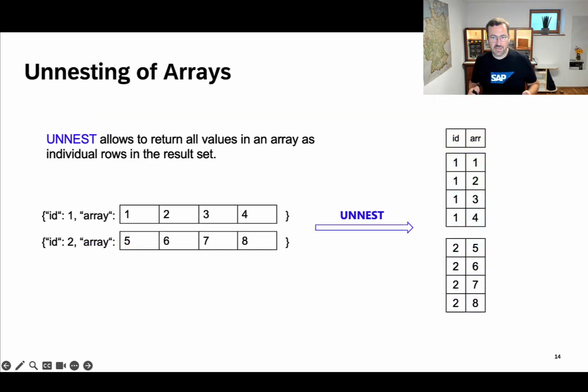I was now mentioning unnesting of arrays a couple of times, and yes, I was not expecting you all to simply know what this is. So let me give you a comprehensive example. Assume we have a collection with two documents. Each document has two attributes, an ID, and one attribute called array, which consequently carries an array as value.